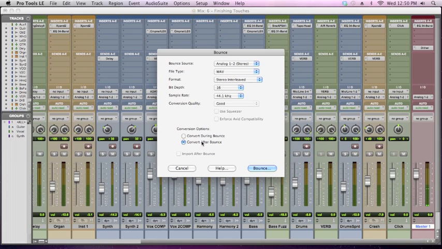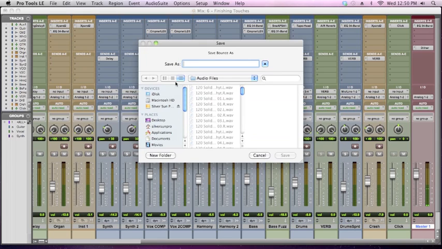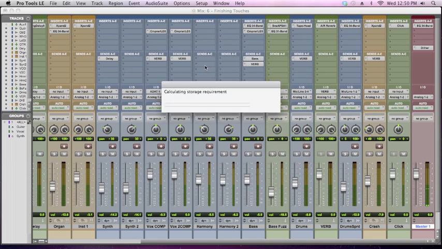So leave that checked. And then you click bounce, and when you do, it's going to start playing your song in real time, and you'll hear it in real time, and it'll be bouncing down to that 16-bit file, exactly where we want it to be saved. That's the final piece. So we would say desktop, we call it final mix, and you click save, and you'll hear it go.